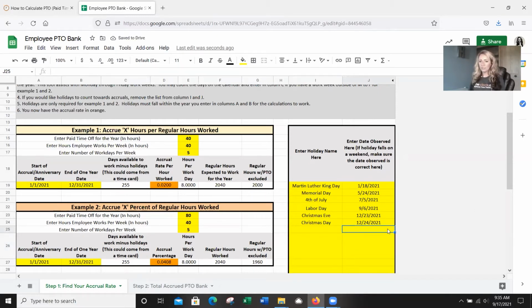And one other thing to note on holidays is if you put in a holiday that is on a weekend, it's not going to be subtracted because this formula over here is already subtracting weekends. So you need to make sure that you put the holiday date in here of the day observed. So for 2021, you're going to notice that we've got 12/23 and 12/24. We wanted to adjust those because the holidays happen to fall on a weekend this year. So that's just one other important note to make sure that this works. So let's go back to our example.